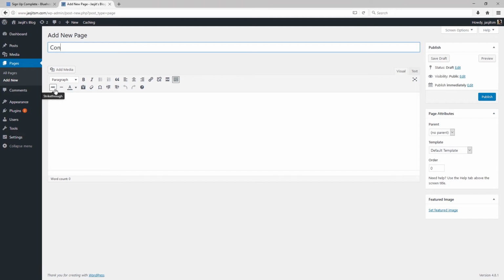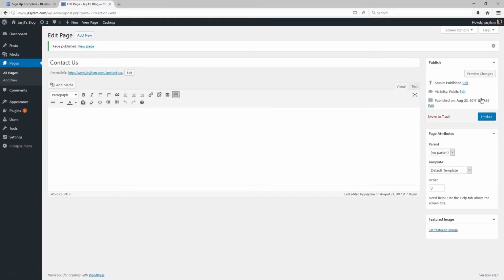Now let's create another page for the contact form. Give it a title like Contact Us, and for now, just publish this empty page without any information in it, because we're going to add a contact form once we get to the plugin section.